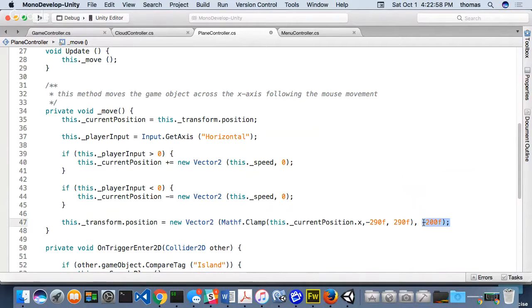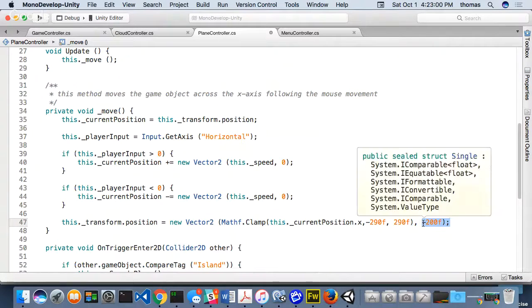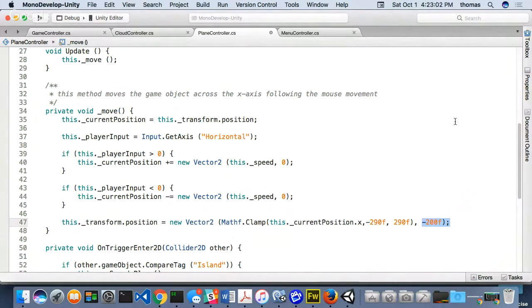And notice that second object, my minus 200, is where I'm at on my screen. So my vector2 object is going to be the position, minus 200, and the clamp of my x between minus 290 and 290. I can't go beyond on the x-axis or greater than 290. Let's see if that works.